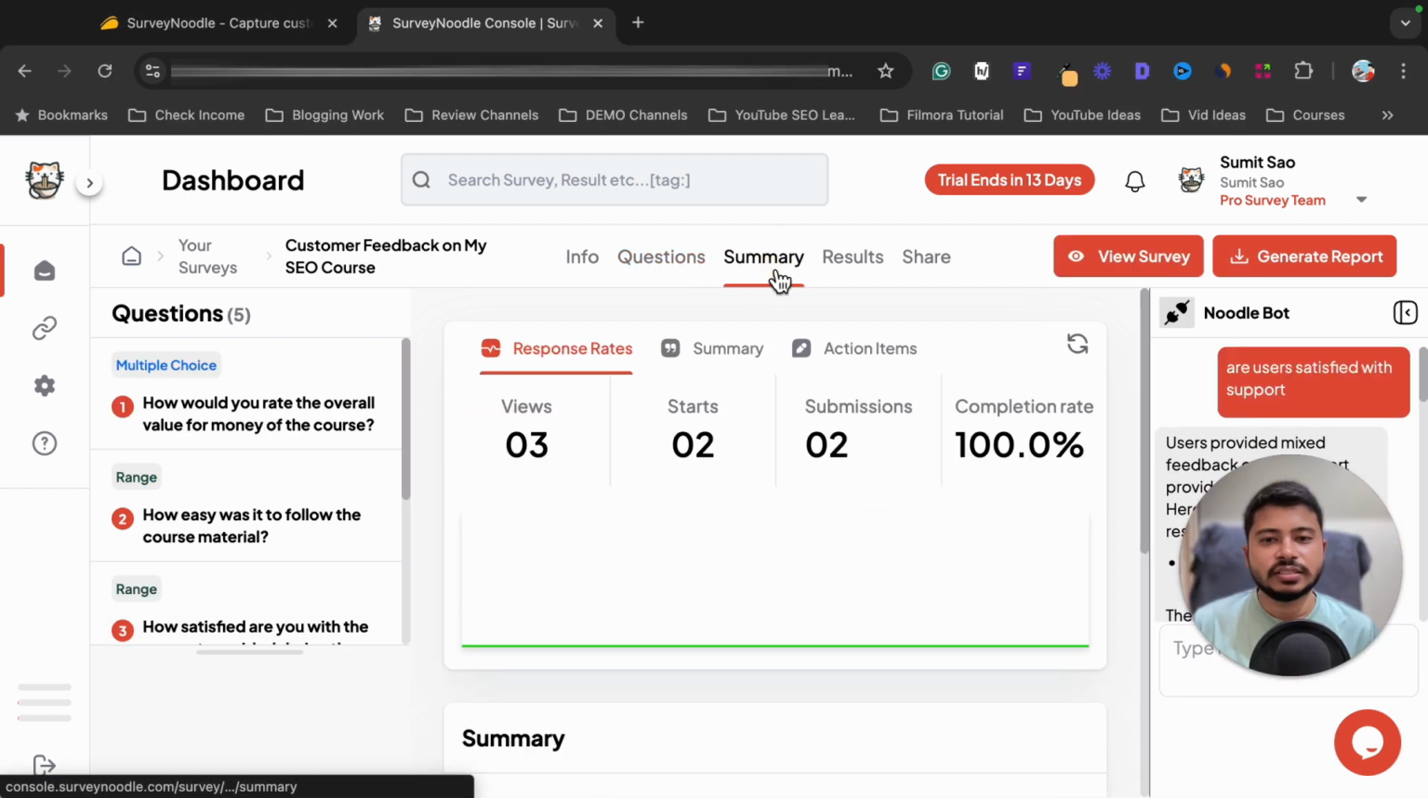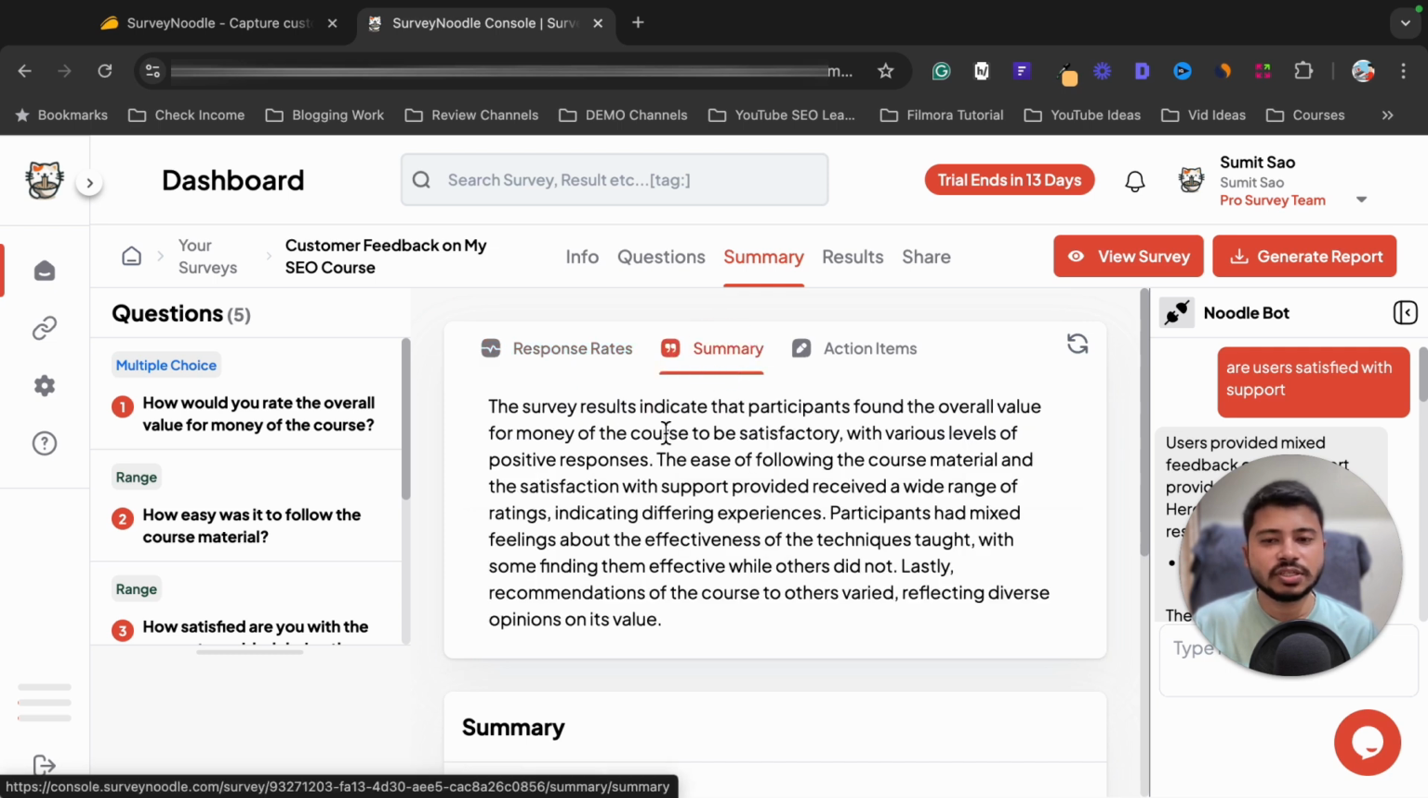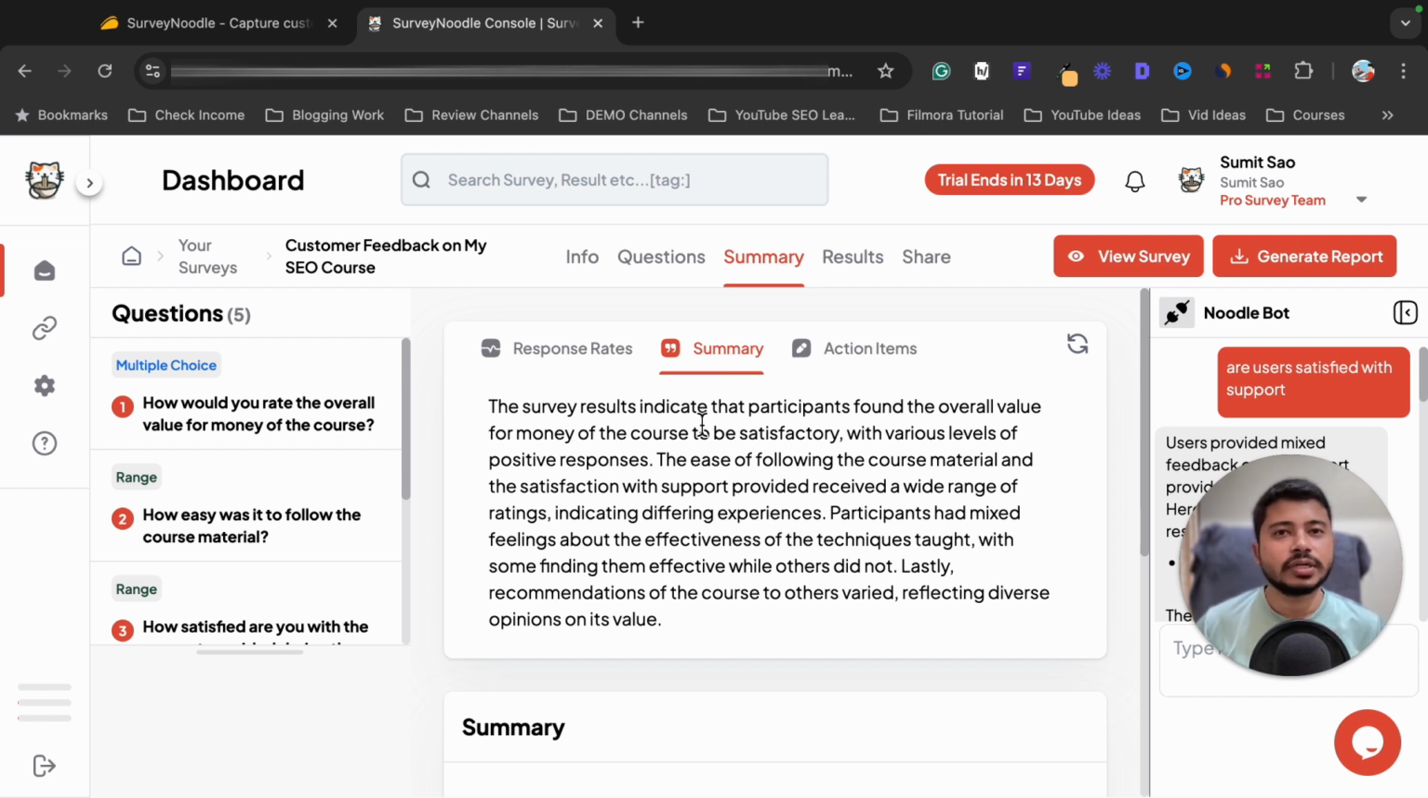Next, there is a summary section where you can check how many people have participated in this survey. You will get an AI summary of overall responses. Suppose 200 people have participated in your survey, then it is very difficult for you to check each and every response one by one. It will take a hell of a lot of time to understand what are the good and bad things about your service that people are liking and disliking.